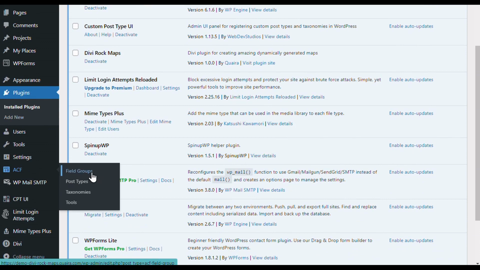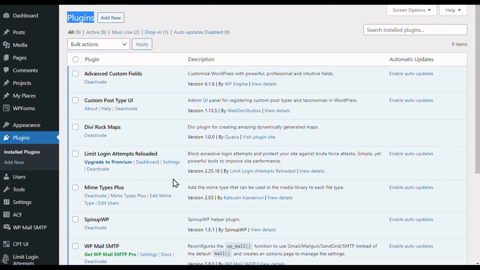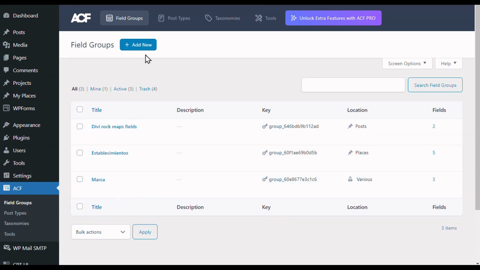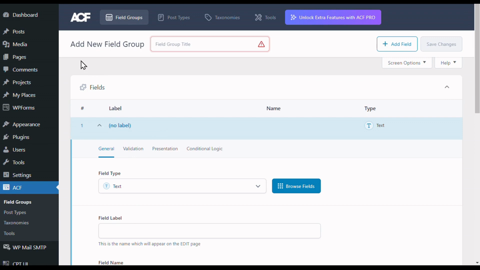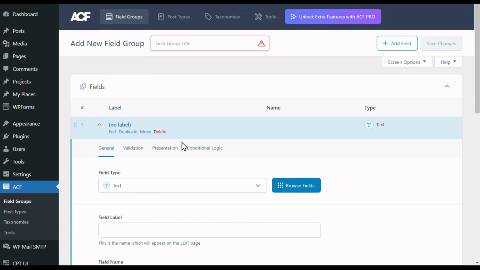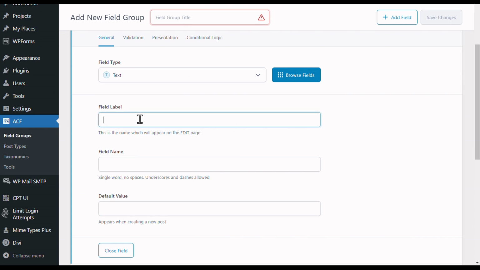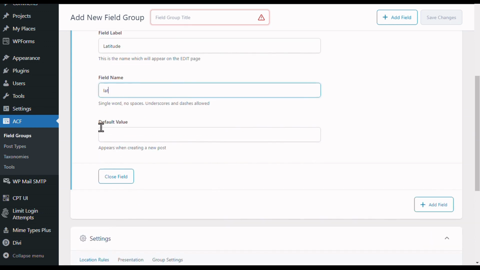Step 4. Create 2 Advanced Custom Fields. 1. Once ACF is installed and activated, navigate to ACF, then Field Groups, then Add New, and then Fields. 2. Create the following 2 fields. Field 1. Field type Text. Field label, any label you want, for example, latitude. Field name, any name you want, for example, lat. And default value, leave it blank.